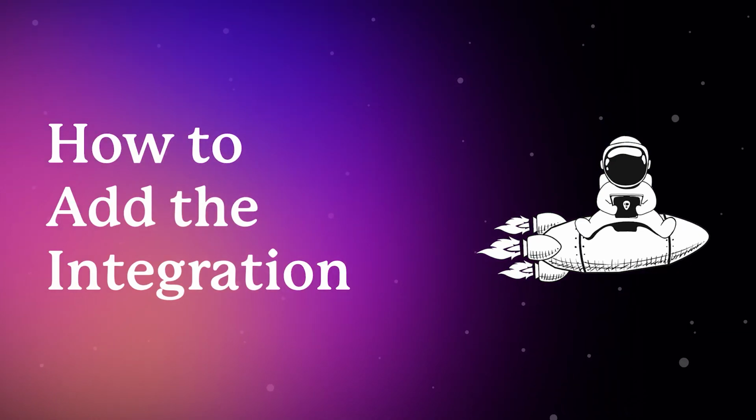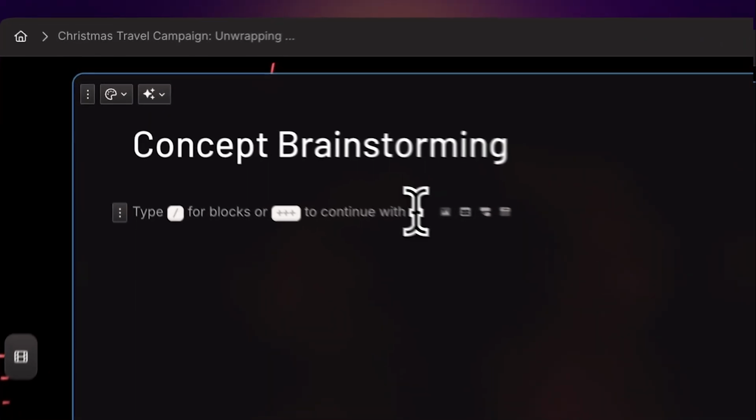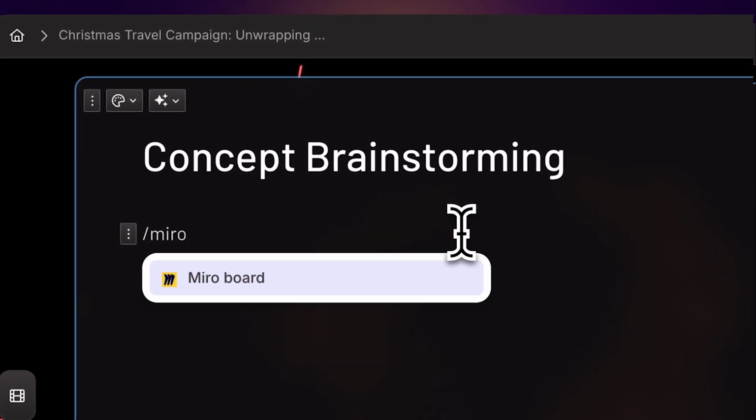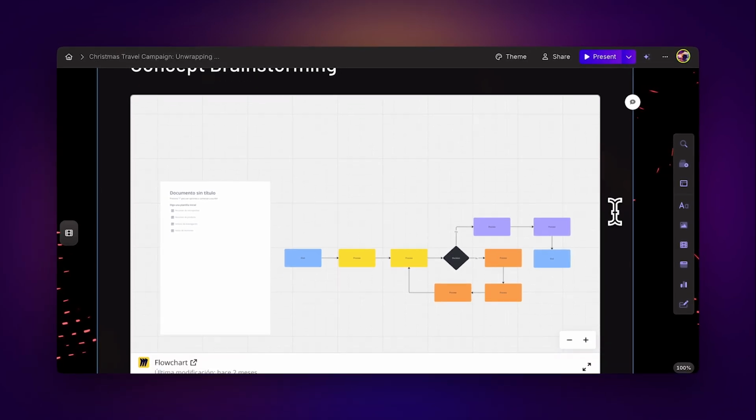How to add the integration. There are 2 simple ways to add Miro boards to your Gammas. Use Gamma's slash command, type /Miro, and paste your Miro board link or embed code. The whiteboard will instantly appear in your presentation.